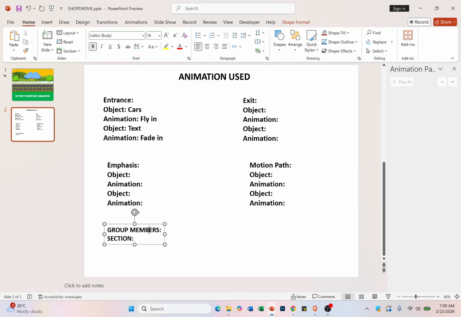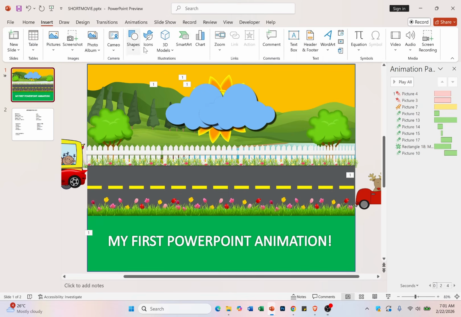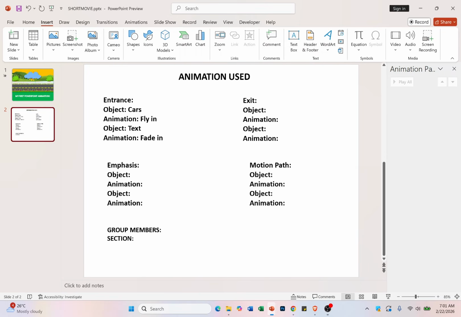This is a group project, 3 members for each group, and then your section here. All right, so I hope that's clear. Yeah, you may use images from the internet or just insert shapes or icons or whatever you want, as long as you have at least 2 animations for each type. Okay, so this is it for performance task number 4.